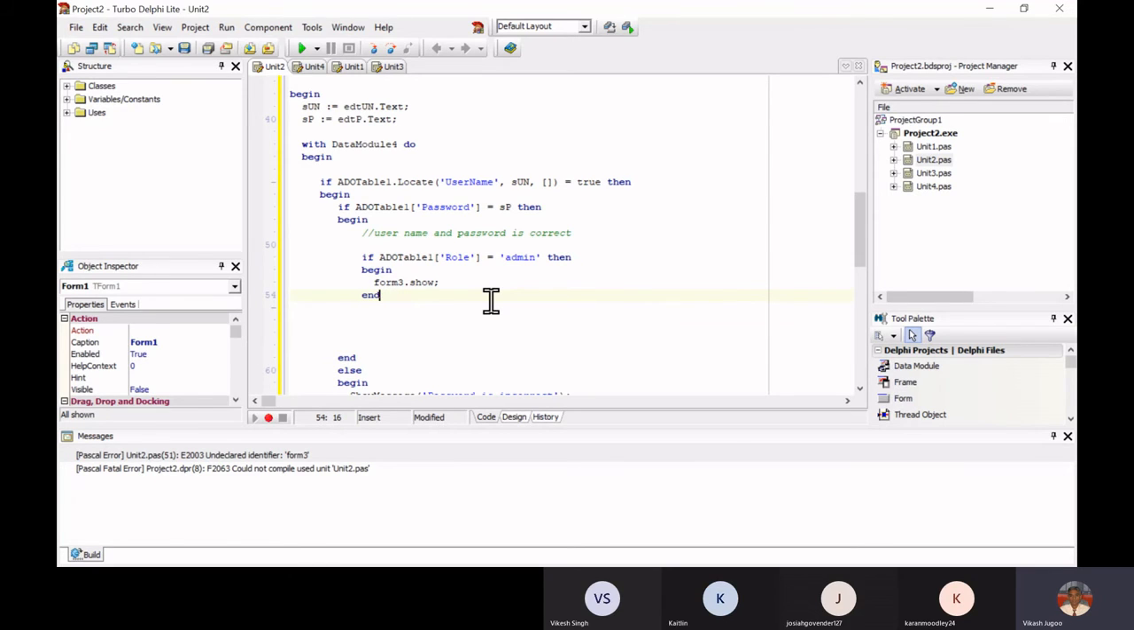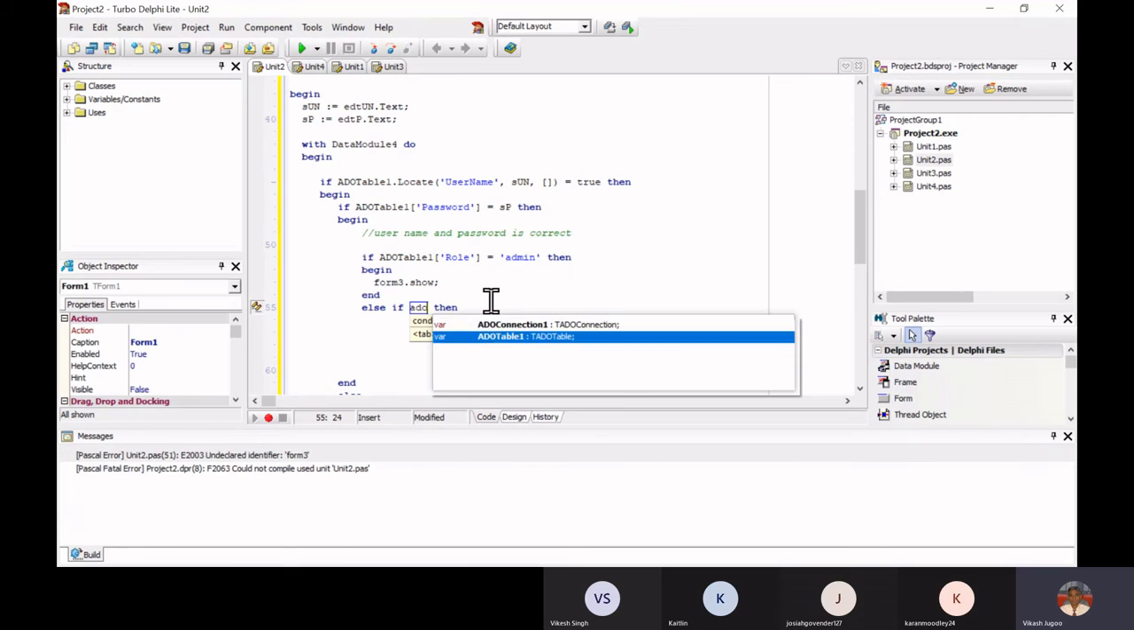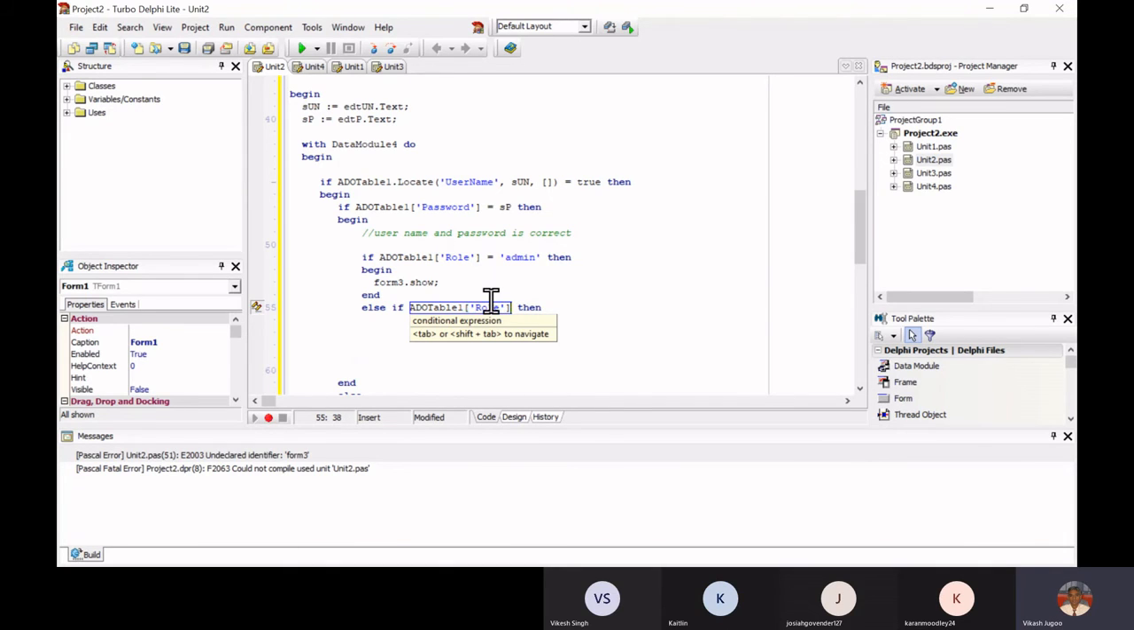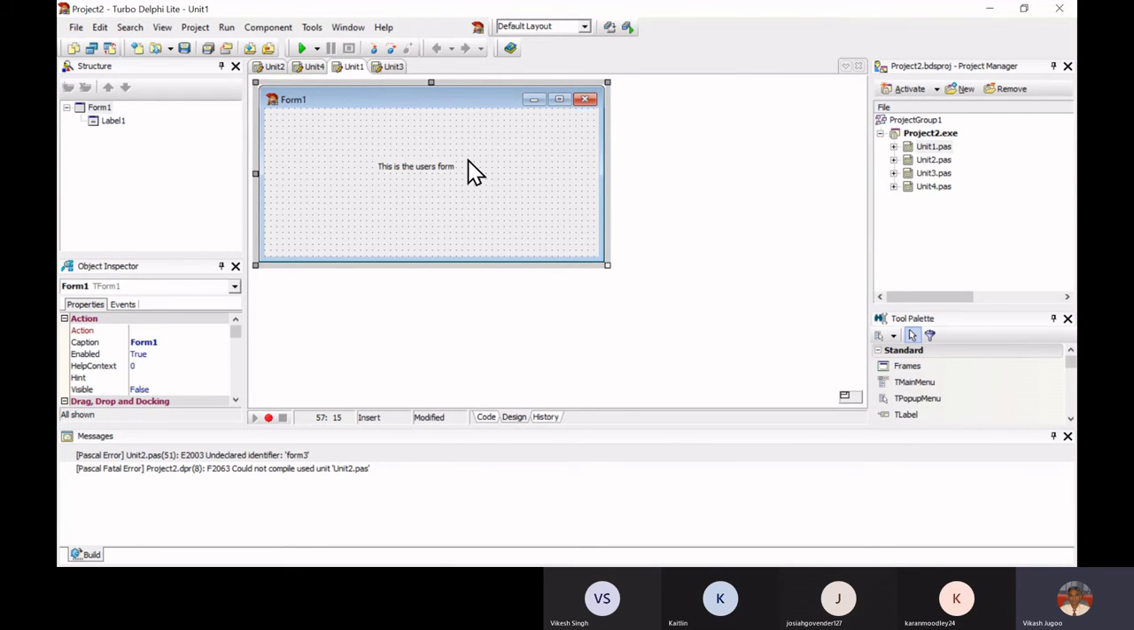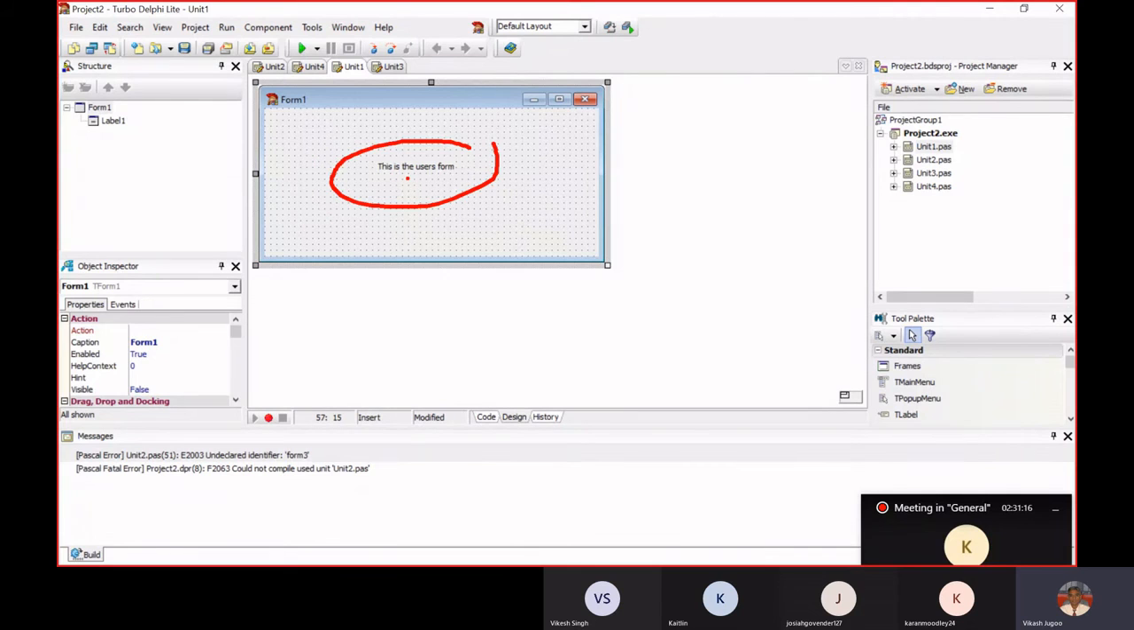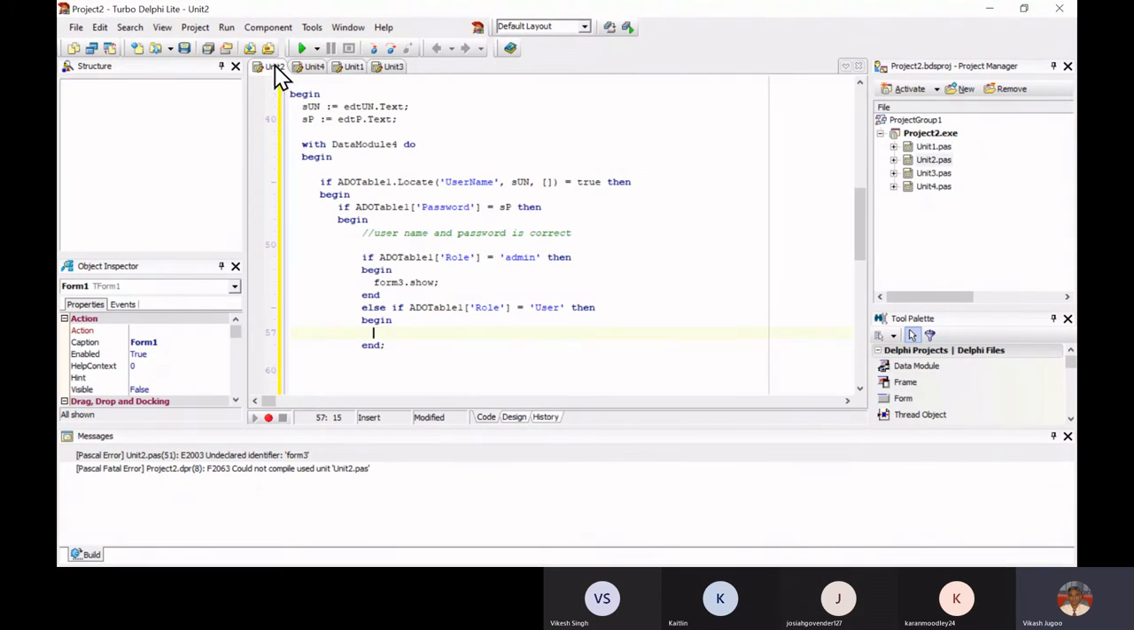Let's put in another check. Else, if I'm looking for a user, bracket, the role again, and if that equals a user like that, then begin. If it's a user, then I want form 1. Which form was that? I think it was form 1. There it is. That is the user form. So I want to show form 1.